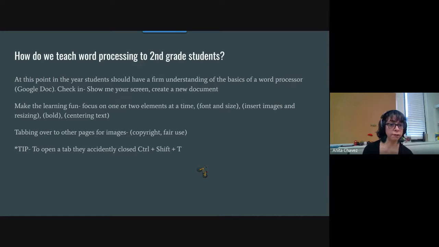So, making the learning fun. Anytime you introduce something, make sure you're only doing one feature or element at a time. So if you're teaching something, make sure it's just like the font and the size. Today we're just going to focus on learning how to change the font and how to change the size. Today and the next time you're going to learn inserting images and resizing that image, until they get those skills down.